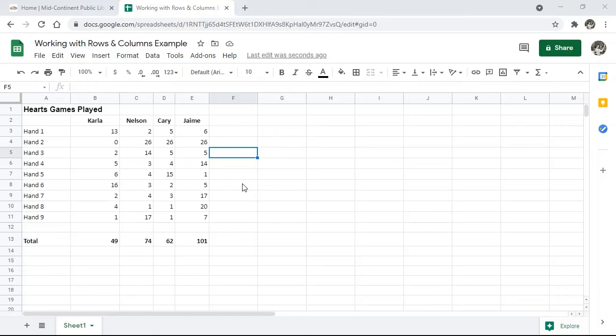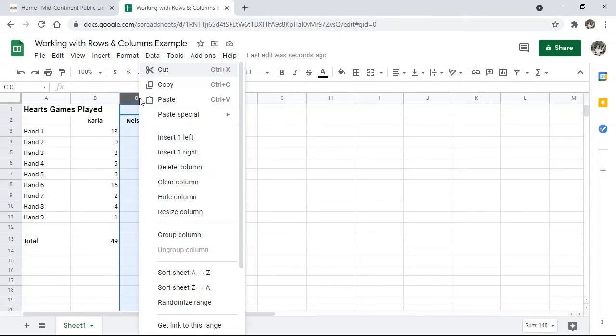Once in a while, you may decide that you need to insert a row or a column, or delete a row and a column. So let's see how that can be accomplished. First of all, let's say that we need to add a new person in here, and we've decided that we would like to put them, well, about where Nelson is. So if I come up to column C and do a right click, I have two choices. One is to insert a column to the left, and the other is to insert it to the right. So let's look at both.